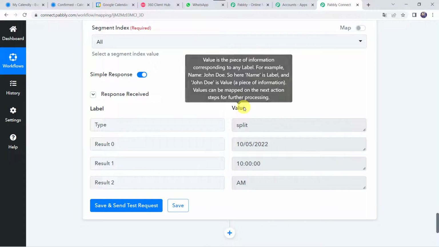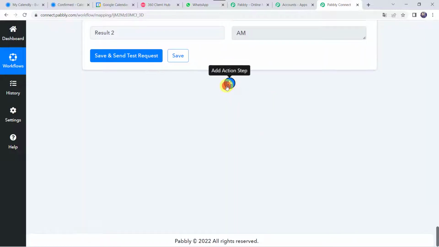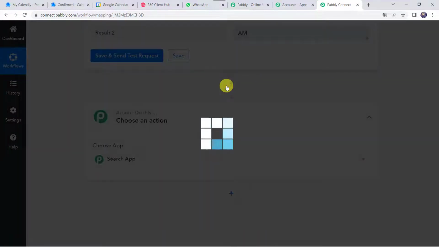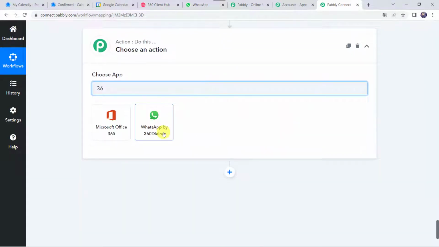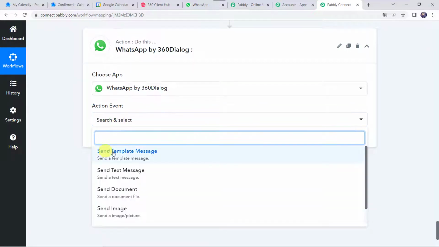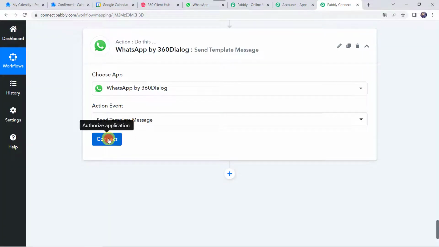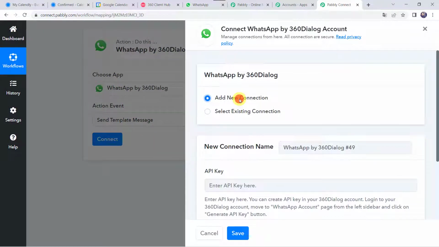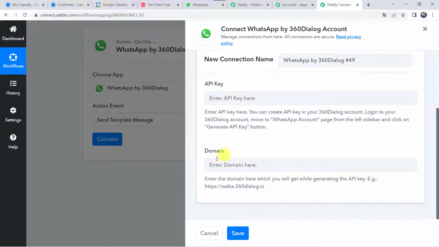Now using all these details, we want to send an appointment confirmation message on WhatsApp. For that, click on this plus sign add action step. Let's choose the application name as 360 dialog over here. Select the action event as send template message. Click on connect. Click on add new connection. Now it is asking for the API key and domain. So let us read the instructions. Enter API key here. You can create API key in your 360 dialog account. Log into your 360 dialog account. Move to WhatsApp account page from the left sidebar and click on generate API key button.